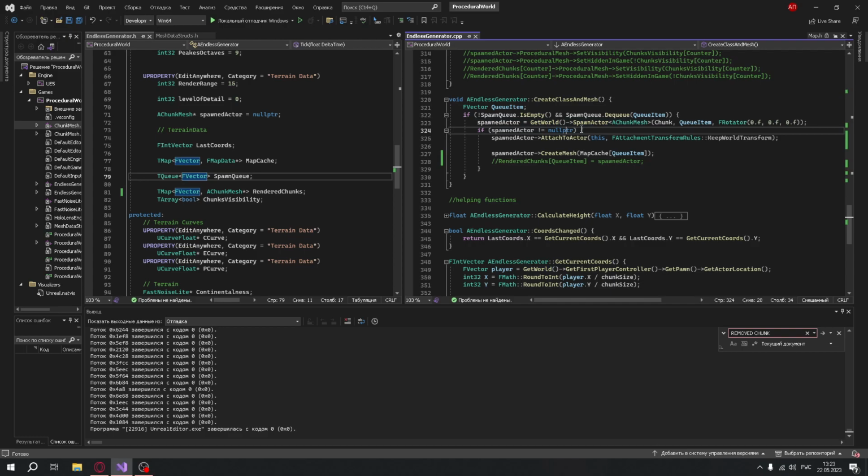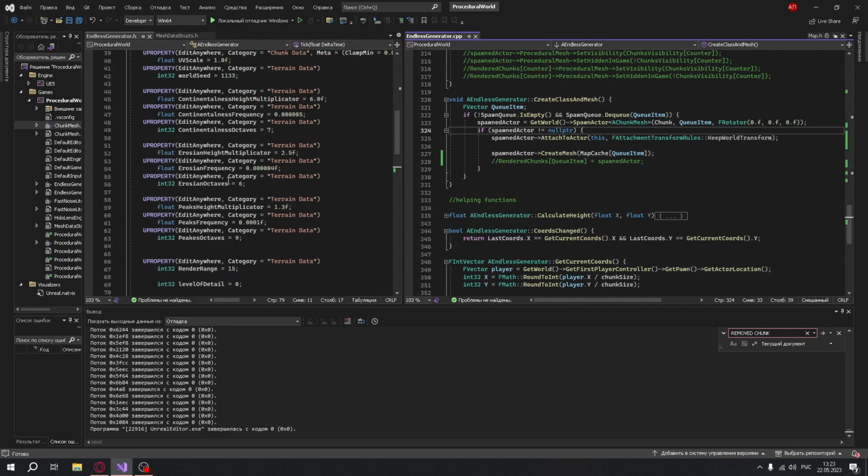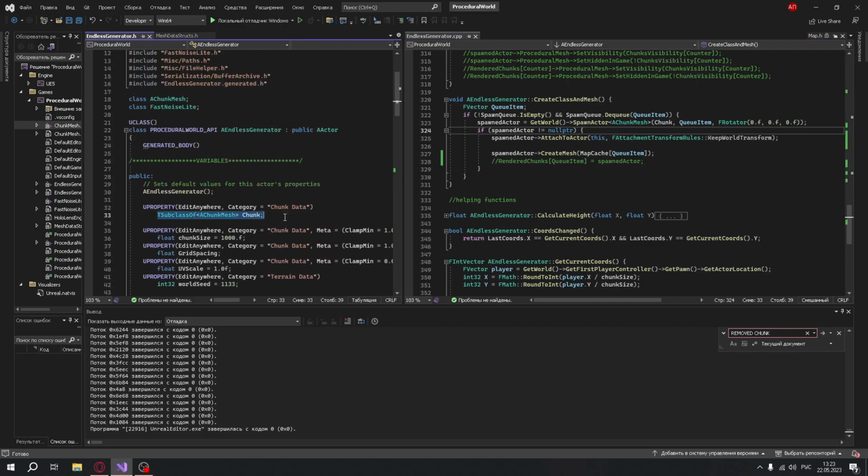So we get world, SpawnActor, a chunk mesh, and here I put Chunk, which is actually the subobject class of an EndlessGenerator. Here I declare it. Inside the editor we can choose which class we actually want to spawn. For example, we can create a blueprint representation of this class and put this blueprint class inside this row, maybe. I hope you understand what I'm talking about. I will show it later.